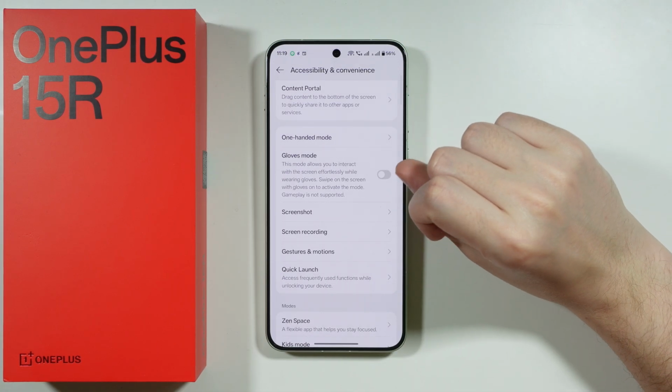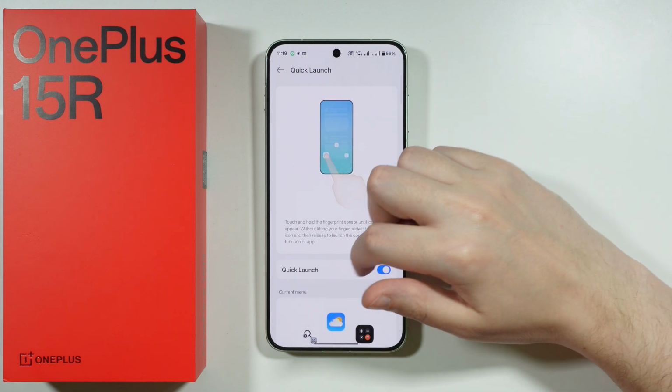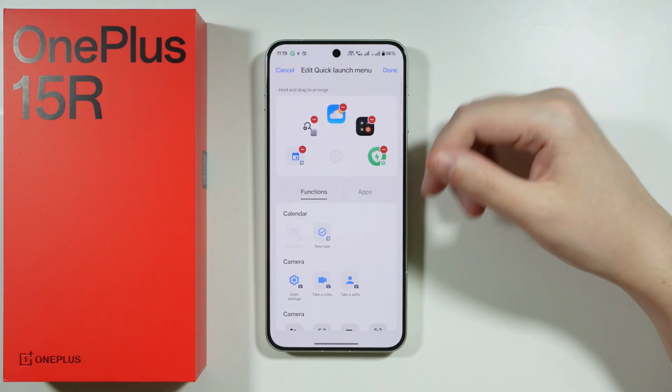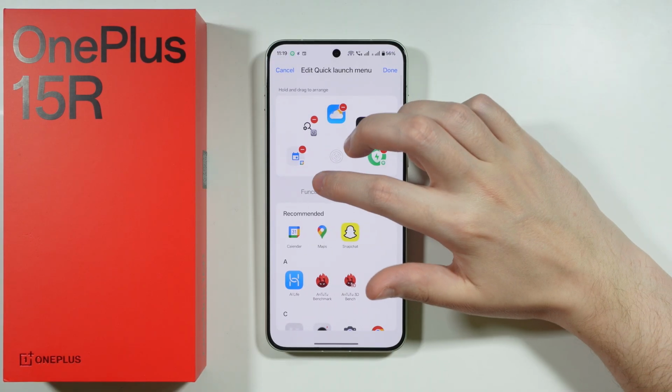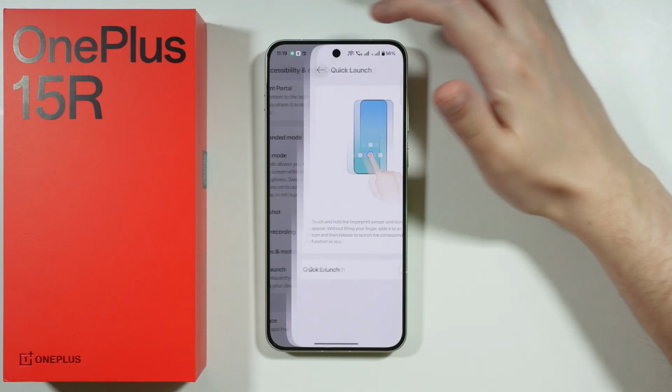Now, besides that, we also have the quick launch option, where we can touch and hold the fingerprint sensor until icons appear. If you turn it on, you can choose to have all these different options. You can tap on edit in here in order to choose all different functions and apps that you want to be able to quickly open from the quick launch menu.